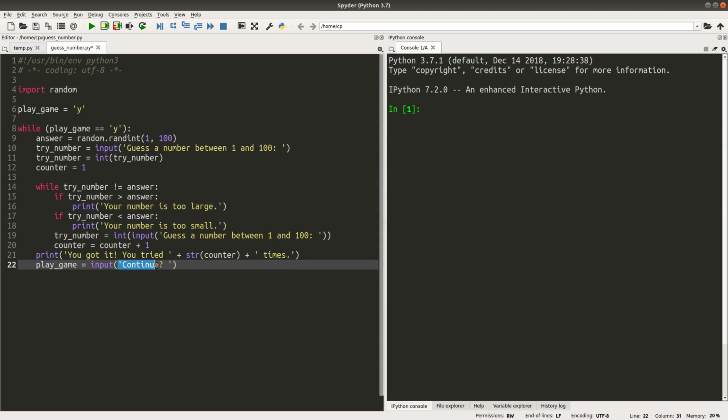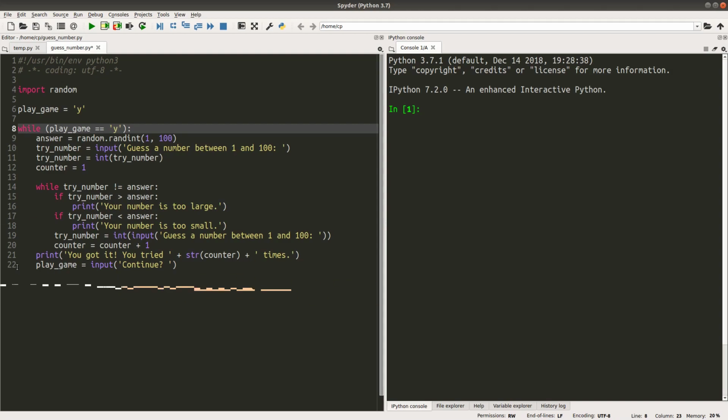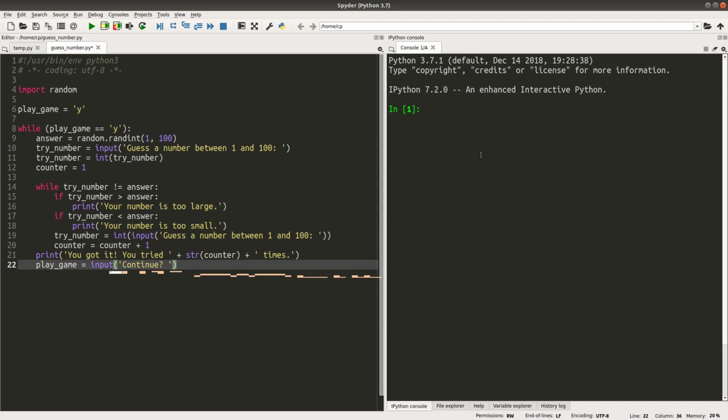The prompt is continue, and the play game variable will store the user input. If it is equal to y, which is a small letter y, the whole game will be executed again. If the play game is no longer small letter y, the game will end. That means I will jump out of the whole while loop to the line that is beyond line number 22. It means that the program ends. So let us see the effect.